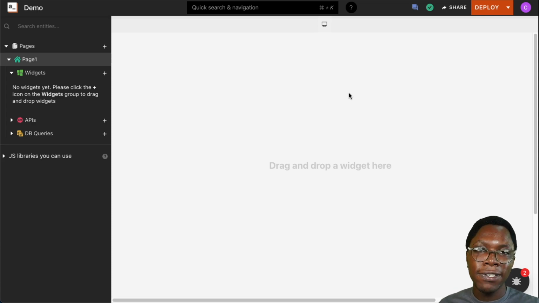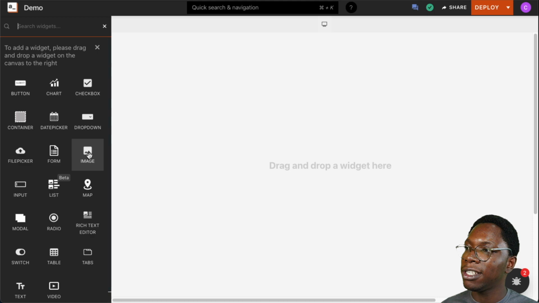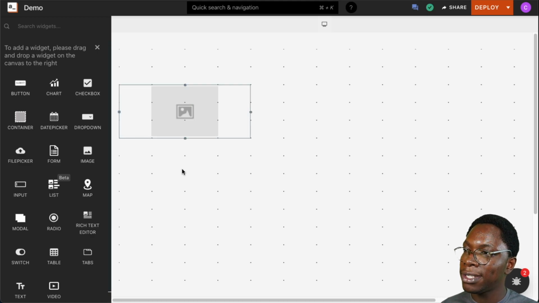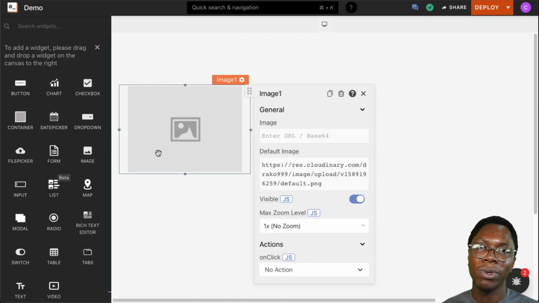Hey there! In this video, we're going to take a look at the image widget and I'd like to show you some ways in which you can configure it. For us to get started, I am going to bring in an image widget into the canvas. So I'm just going to drag one right here and I'm going to resize this a bit so that we have more room to work with.